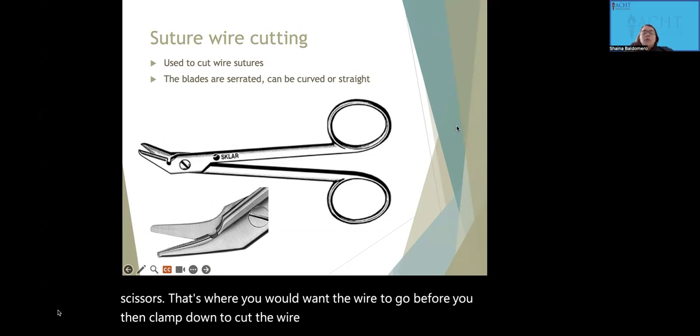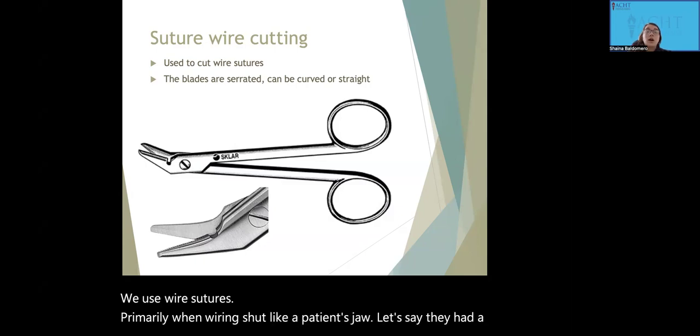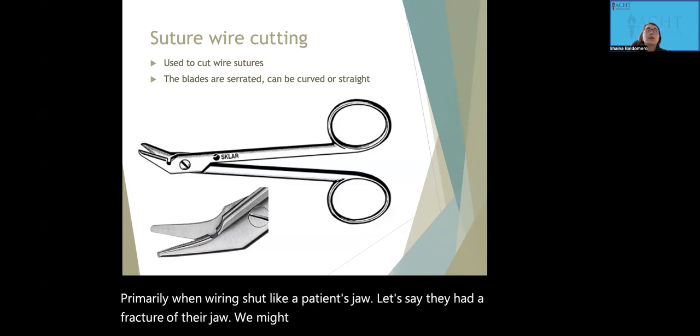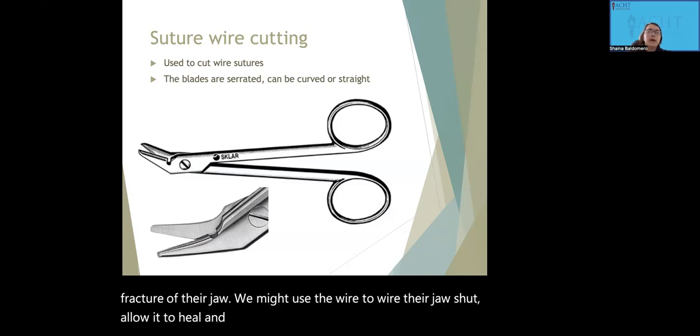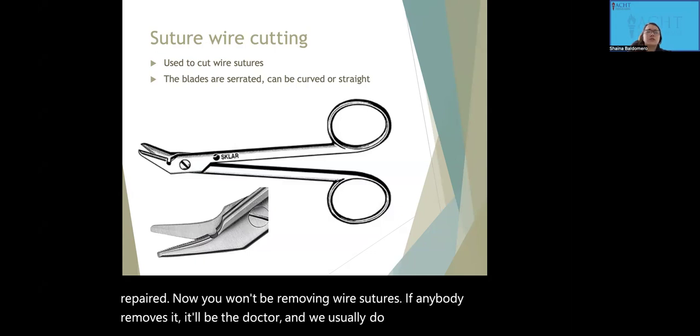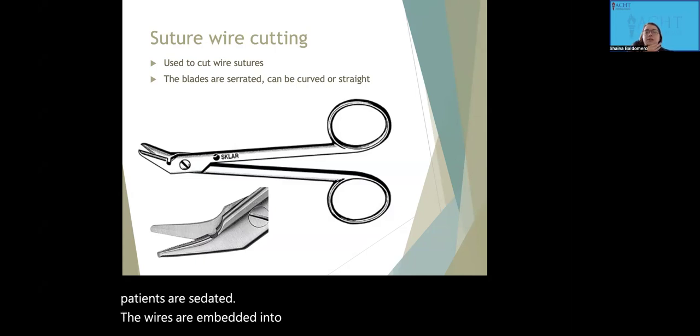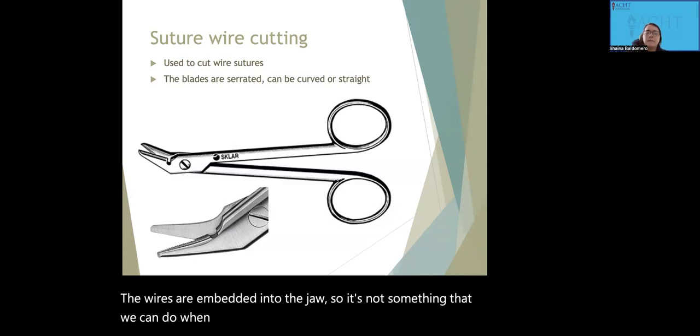Now, we use wire sutures primarily when wiring shut a patient's jaw. Let's say they had a fracture of their jaw. We might use the wire to wire their jaw shut, allow it to heal, and then we'll remove the wire once it's been repaired. Now, you won't be removing wire sutures. If anybody removes it, it'll be the doctor. And we usually do this while the patients are sedated. The wires are embedded into the jaw, so it's not something that we can do when they're alive and awake.